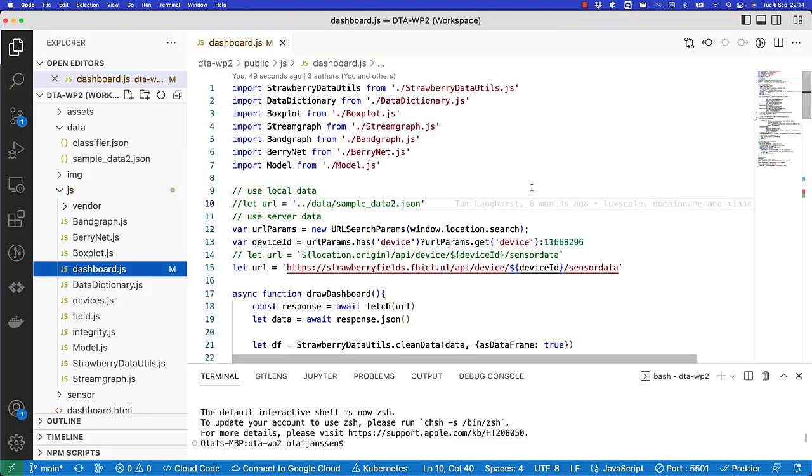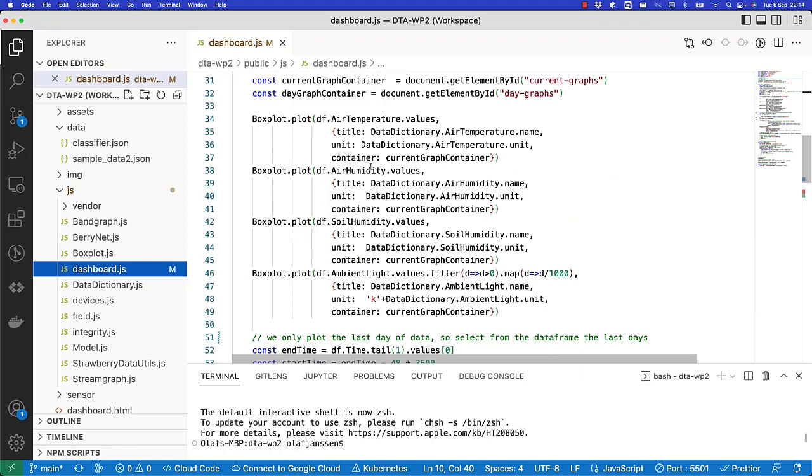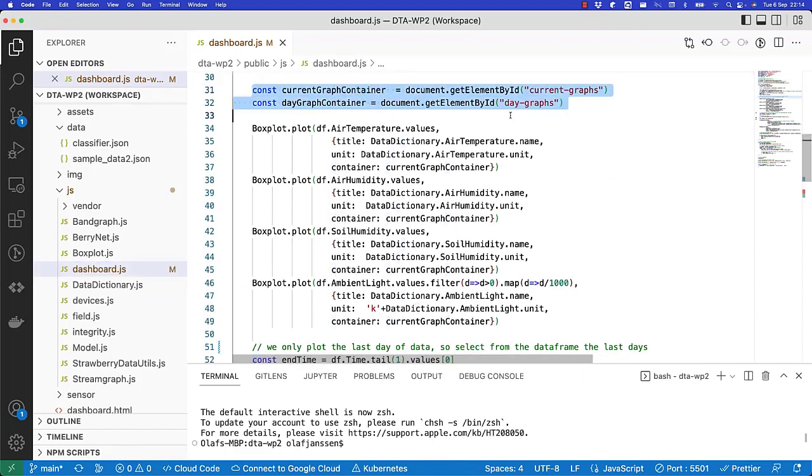Here you will find the code for drawing the plots after loading the data from the server. We now define the two different containers, one for the box plots and one for the other two graphs. We call the box plot plotting function four times. For these plots, we want to use all the values.